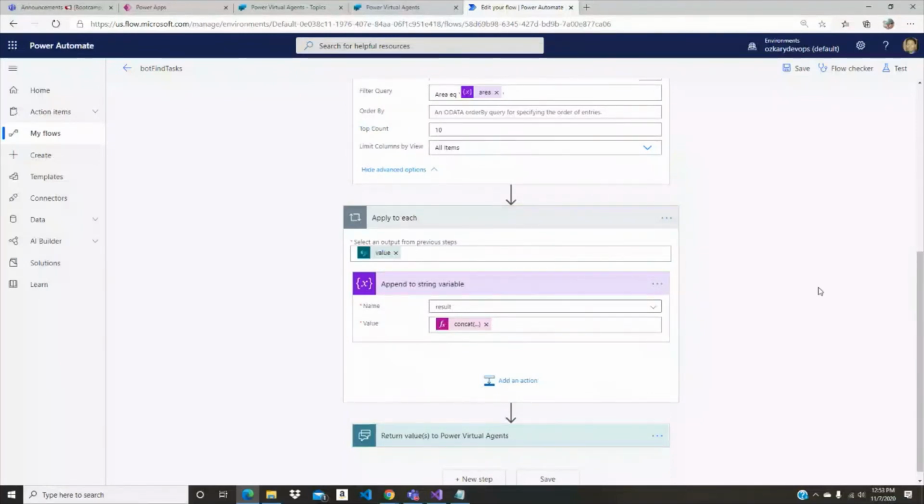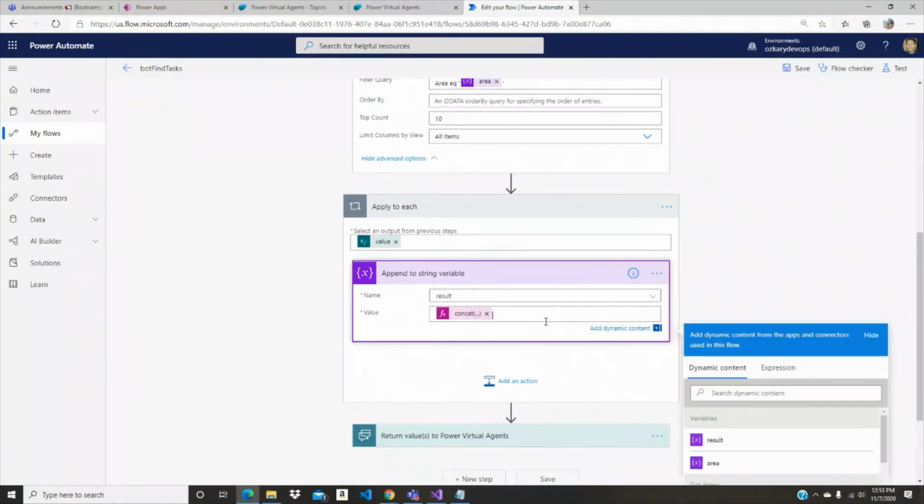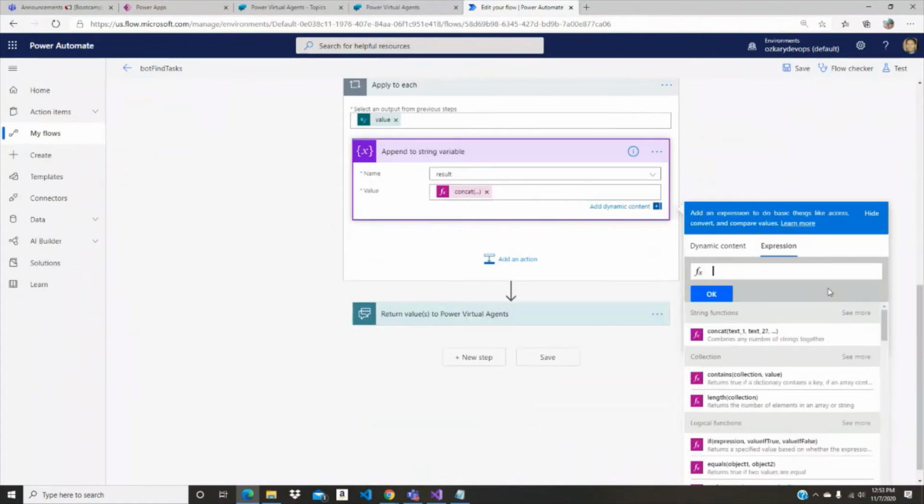Remember, this is a chatbot. It's not a front end. We're not expecting to return tables and all kinds of stuff. We try to keep it a very simple integration, a very simple dialogue with the user. For simplicity here, we're appending. If you look at the expression we're using, we're concatenating the item's ID and item's title. That's where you see the results ID and title.